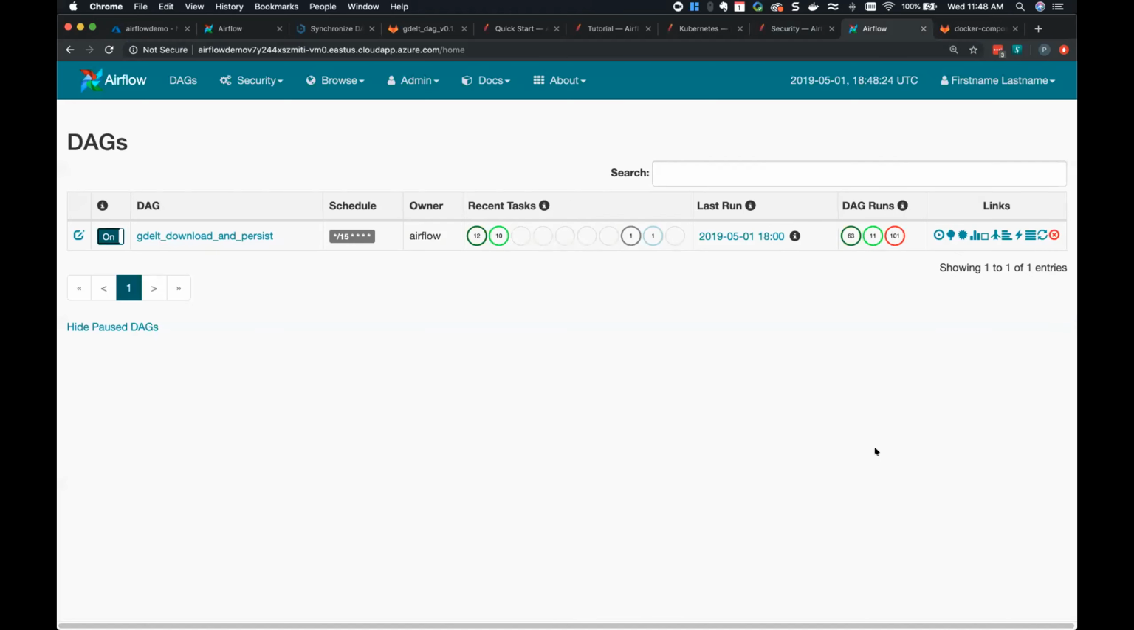So let's get into Airflow. This is our silly little DAG that we wrote to download and persist GDELT data. You can see I made a bunch of nice little red error problems over here when we were deploying it initially. So I think that's a great opportunity to show the top-level status reporting.